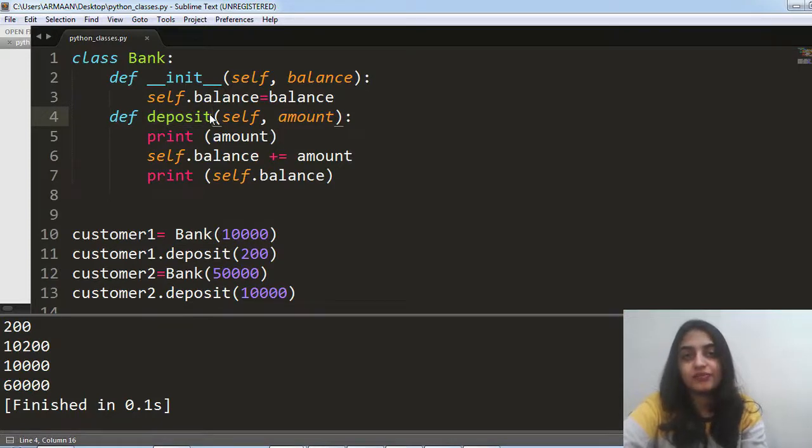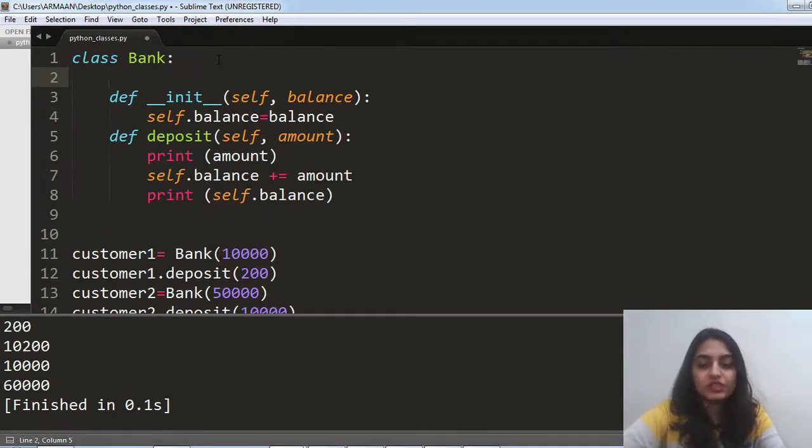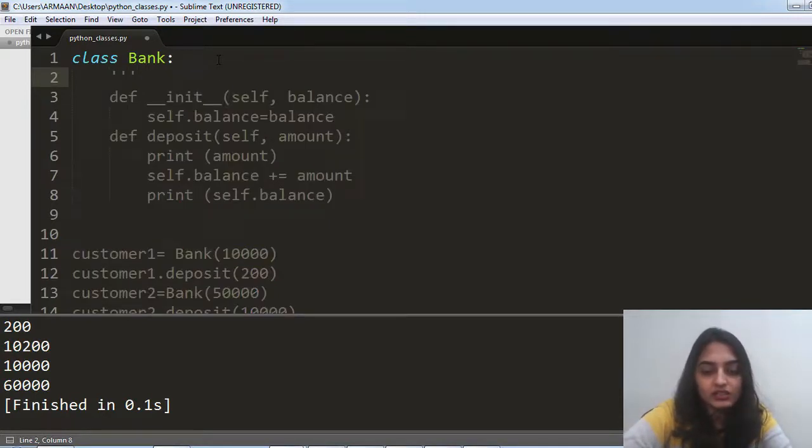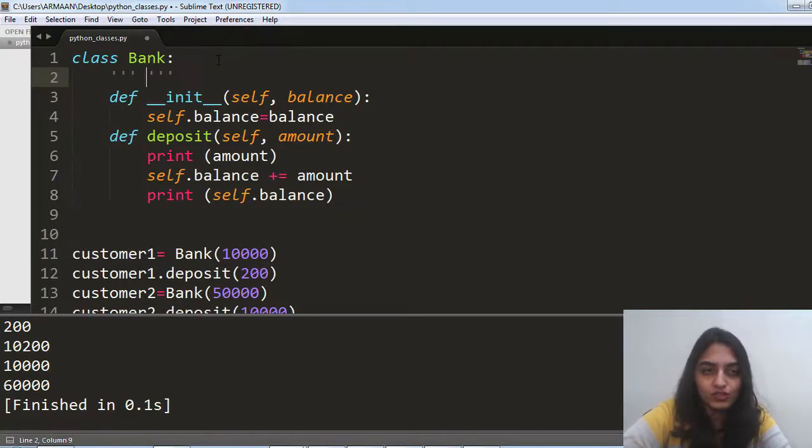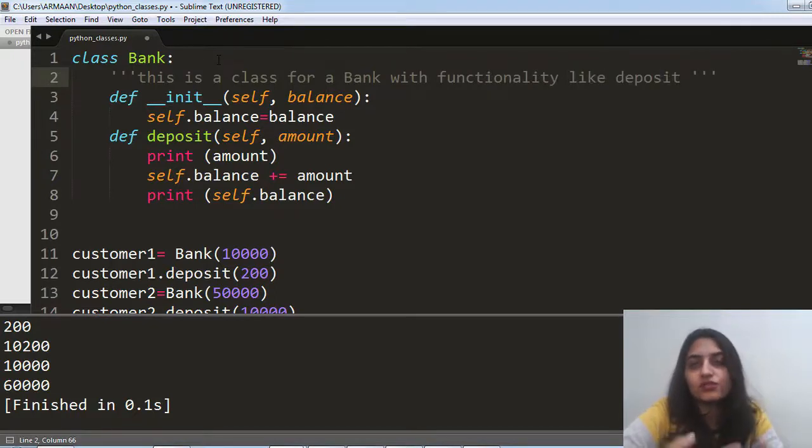Another important thing is that you can add a description to your classes. You can add a docstring here and write whatever you want inside this. It would be considered as a comment. It's just a description of the class that you want to give. So let's say this is a class for a bank with functionality like deposit. Later on, if you add more functions, you can add those in the description as well.